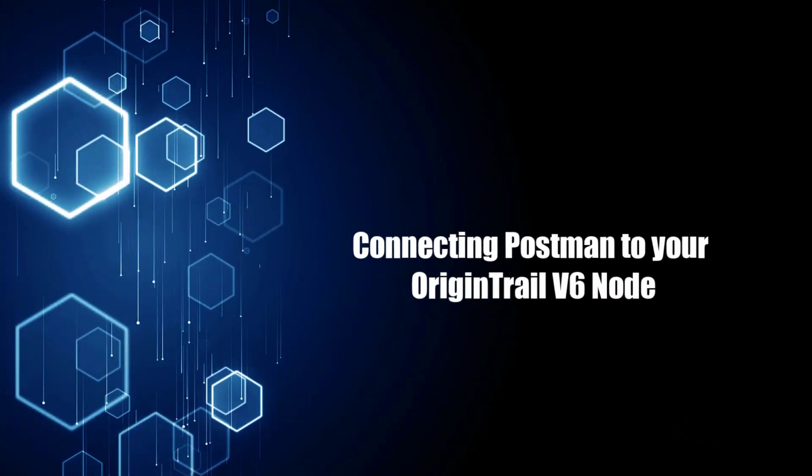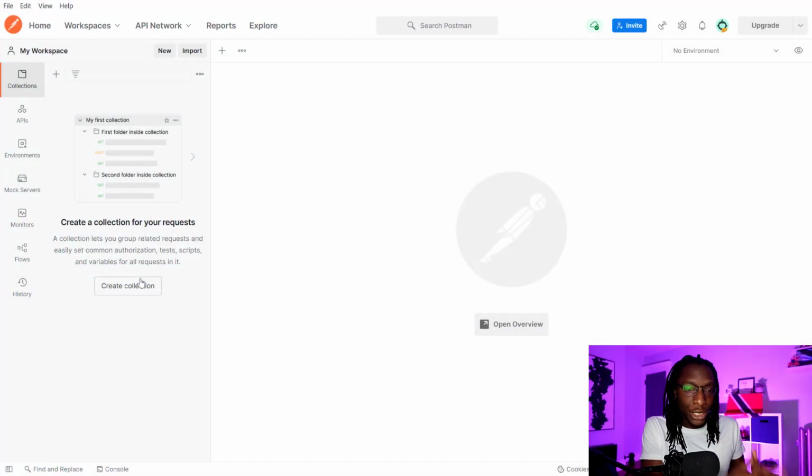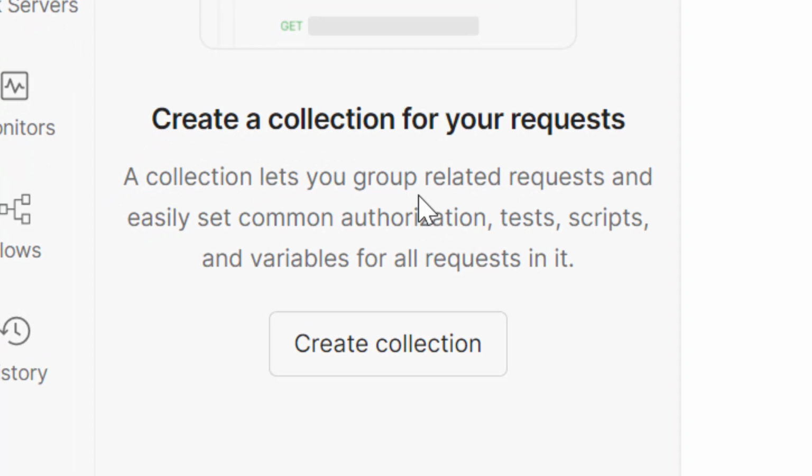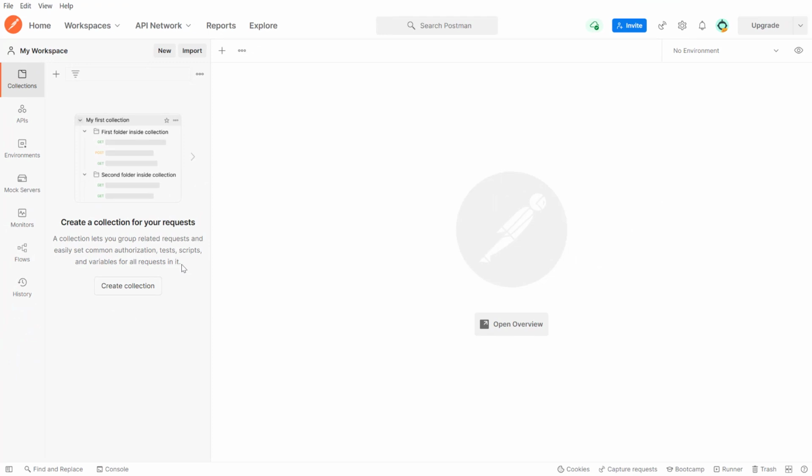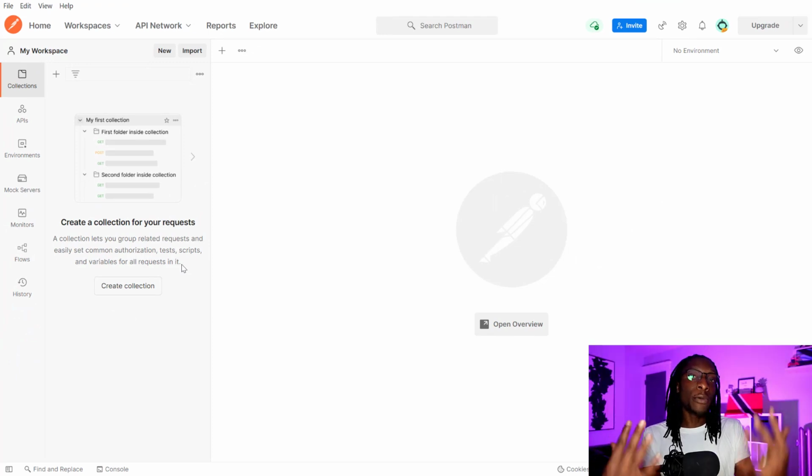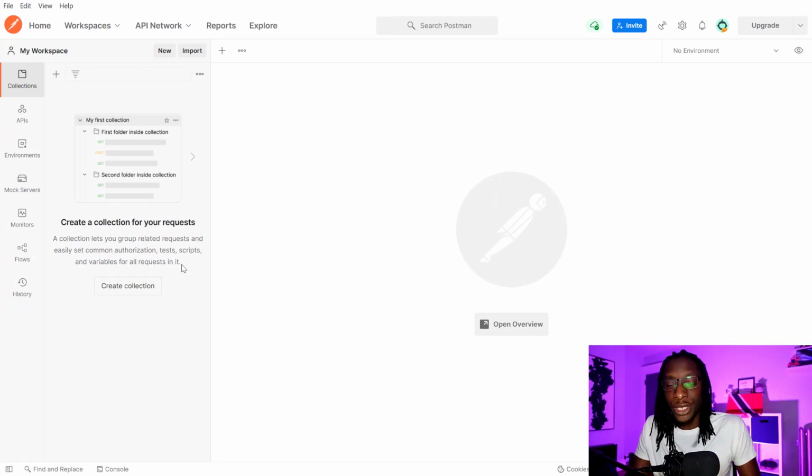Awesome. So you've successfully installed Postman onto your system, and now we're about to connect your Postman application with your OriginTrail decentralized network node. So the first thing we're going to do is create a collection. As it says here, a collection lets you group related requests and easily set common authorization, tests, scripts, and variables for all requests in it. So pretty much these are the things that we're going to be using. These requests are what we're going to be using to interact with the OriginTrail decentralized knowledge graph.